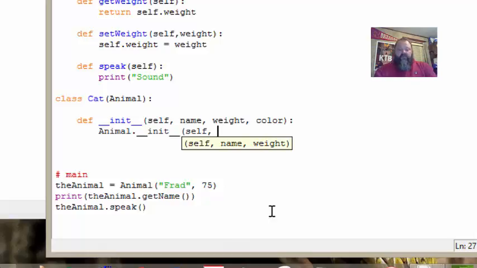Okay? And then what am I going to pass it? Well, I'm going to pass it name. I'm going to pass it weight.